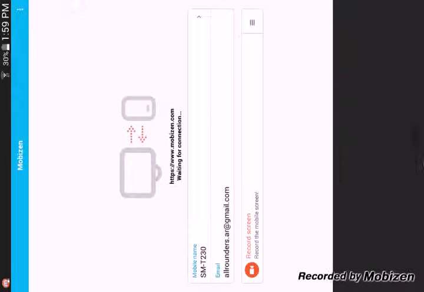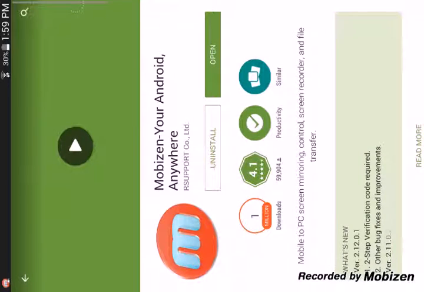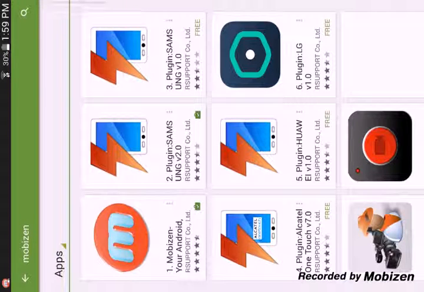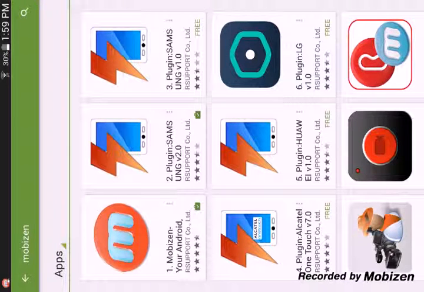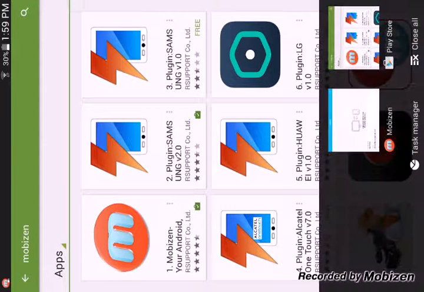So you have to get that, and if it's not coming, you have to connect it with your PC. Now if you have a Samsung, do what I did. Go to the Play Store and download this thing, Mobzen. Before downloading Mobzen, just download plugin Samsung version 2.0. If you have a Samsung, it should work.